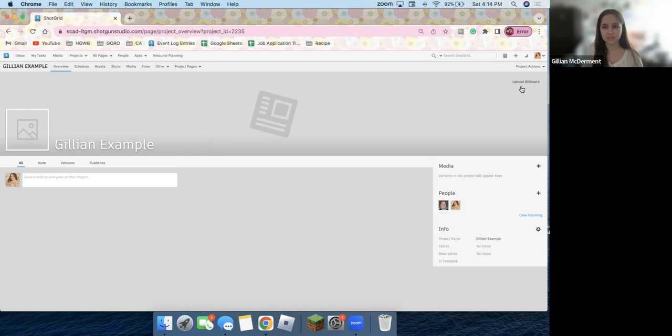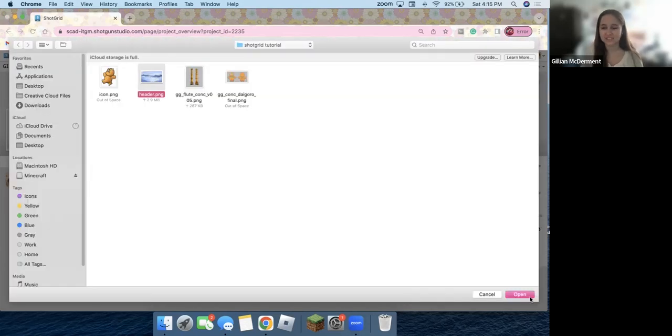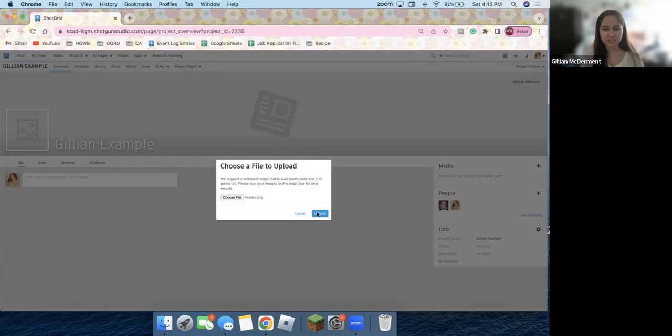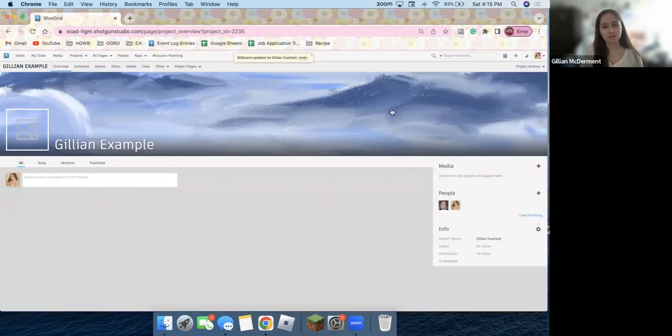So we're also going to change the header. It's called a billboard. Over here, there's upload billboard. We're going to hit that. There are the size requirements, and I just got this one, so I felt like it would work. But yeah, it's going to take a minute for them to load. Oh, look, that one instantly loaded.